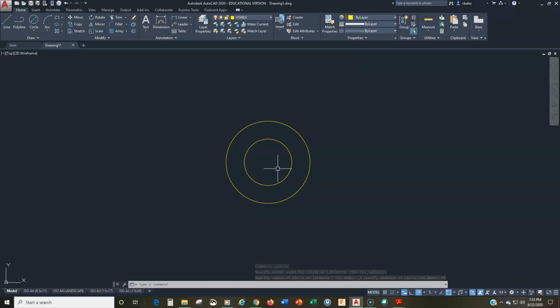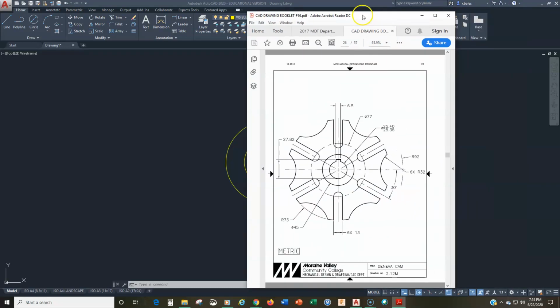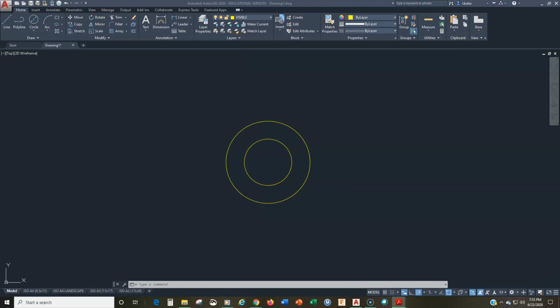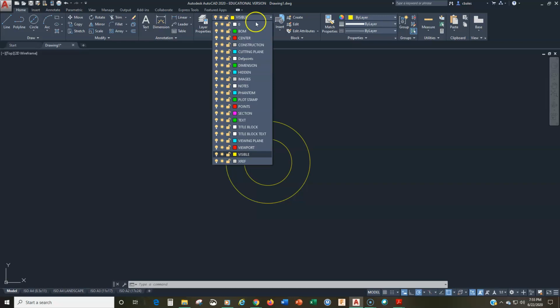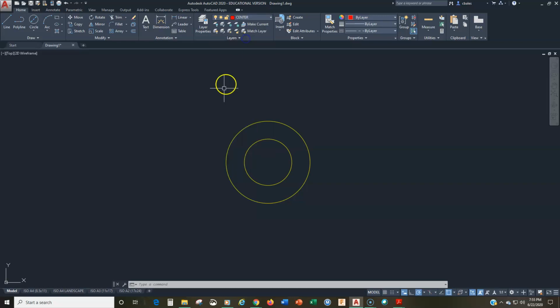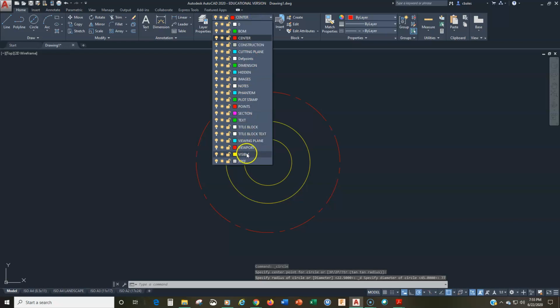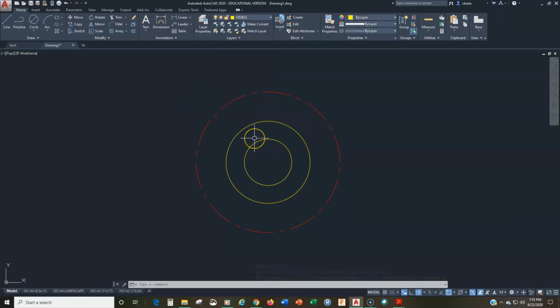Now I'm going to draw the circle that is actually going to be a center line circle, and it's this one right here, which is a diameter of 77. Just so that I don't get confused, I'm going to change my layer to the center layer, because that's the layer I'm going to put it on, and I'm going to draw my circle right there, and it's a diameter 77. Okay, now I'm going to go back to the visible layer. That just gives me a visual reminder.